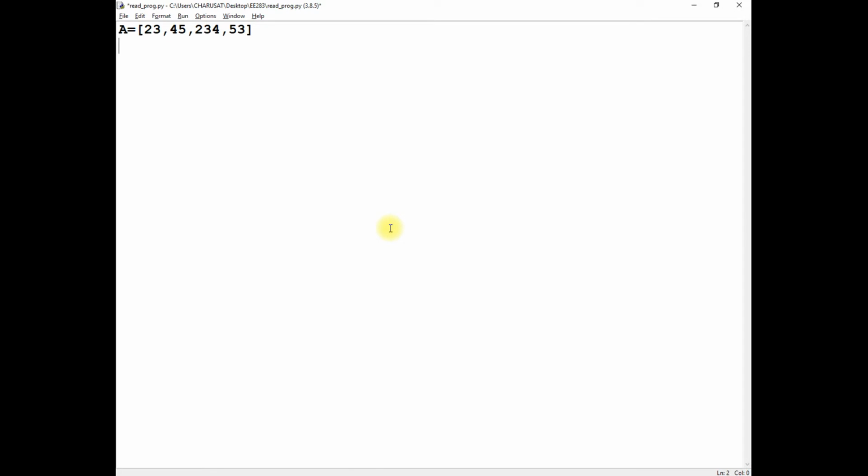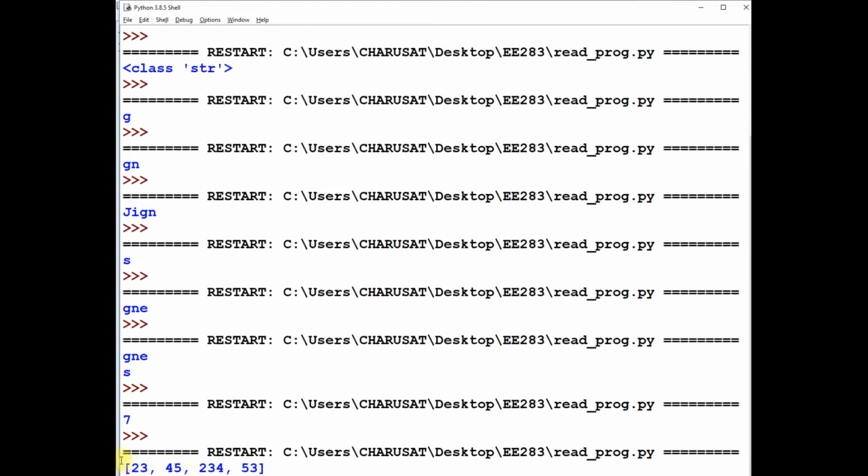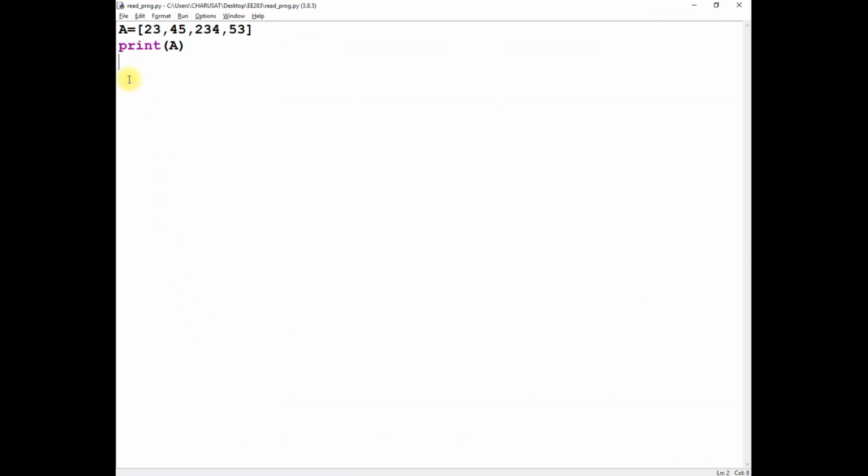Okay. Now this is a list. If I print A, I'll get A printed: 23, 45, 234 and 53. Now suppose I want to change an element inside this list.